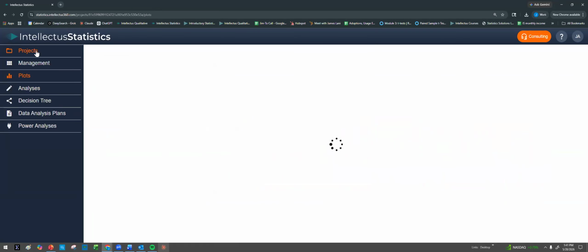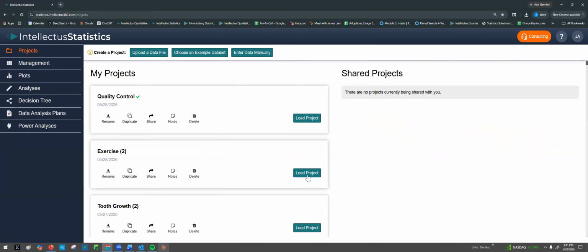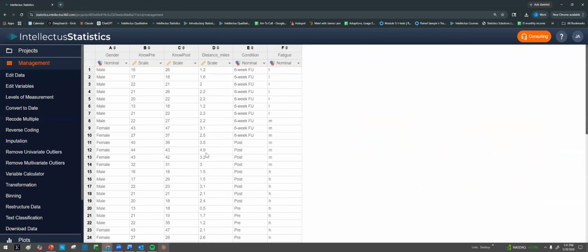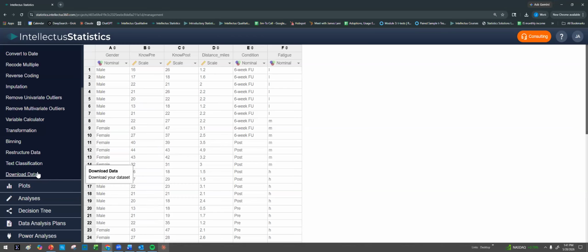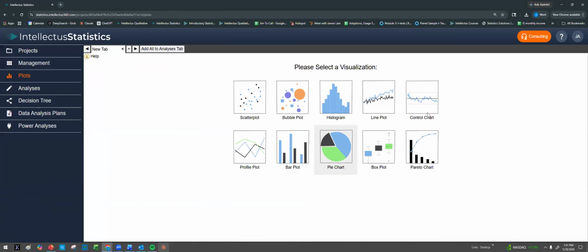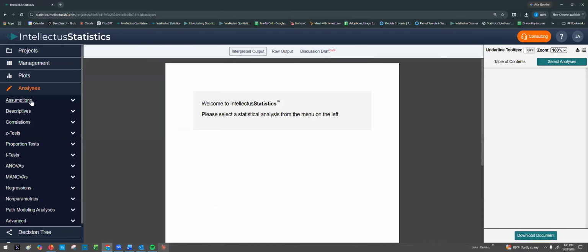Okay. I want to go back to where we were, which is our simple paired sample t-test. So once you have your data, you've downloaded your managed data. There's other plots to be had here, by the way, in addition to control charts. Okay. Under analyses, it really runs the gamut from descriptives to chi-squares to regressions to our t-tests.